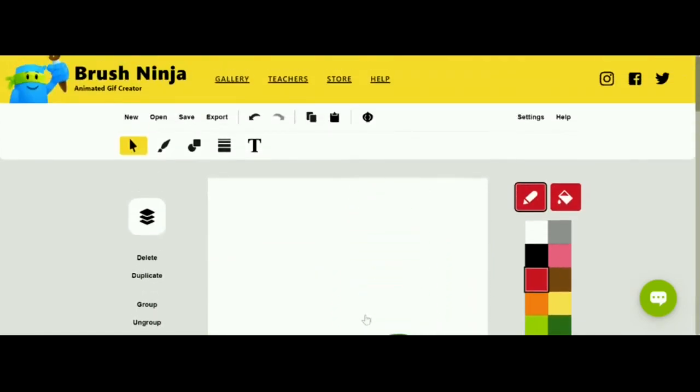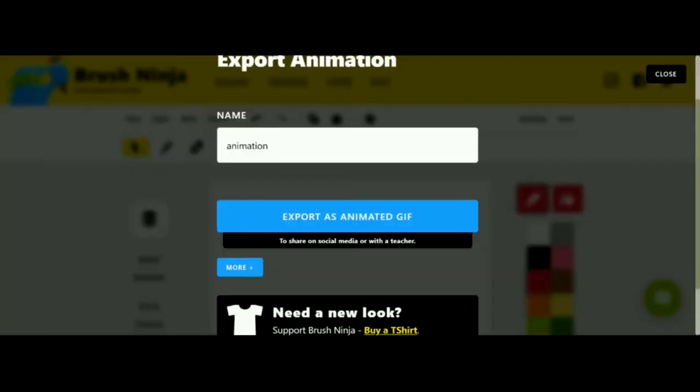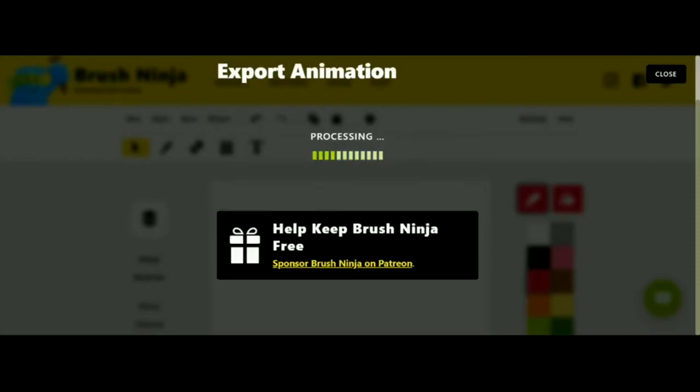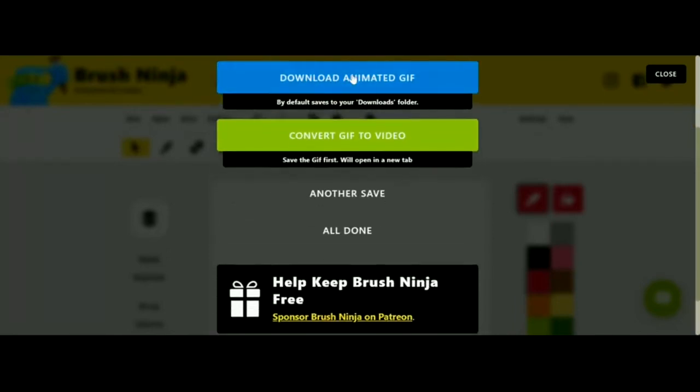Once you've finished your work, there are a few things you can do. You can save the file, or most of you will want to export it. Give it a name, and then go ahead and export. Depending on what device you're on, you can either download it or you can download it to your Google Drive, or you can save it to your pictures on an iPad.